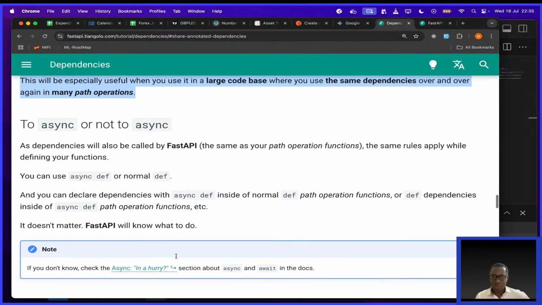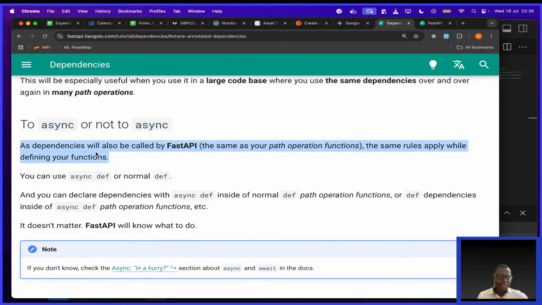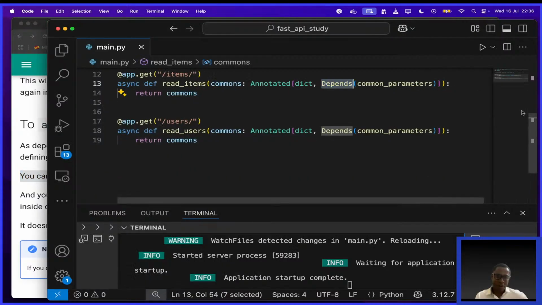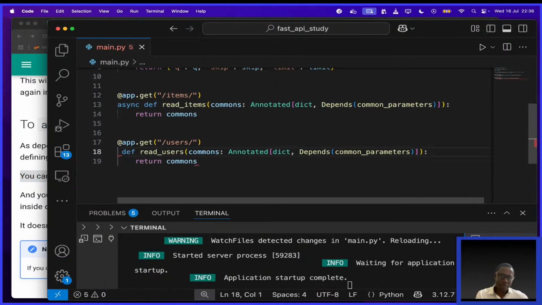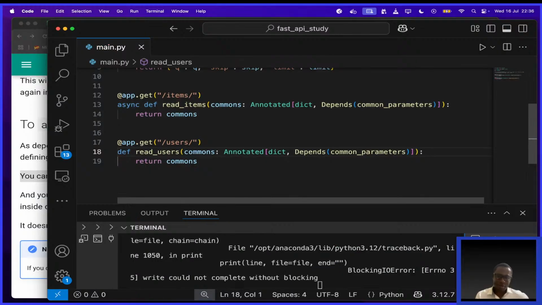So if I continue, they're saying to async or not to async. Okay. So you're saying as dependencies will also be called by FastAPI, the same as your path operation functions, the same rules apply while defining your functions. You can use async def or normal def. Meaning your function can start with async def or simply normal def like that. Okay. Depends on what you want to do.